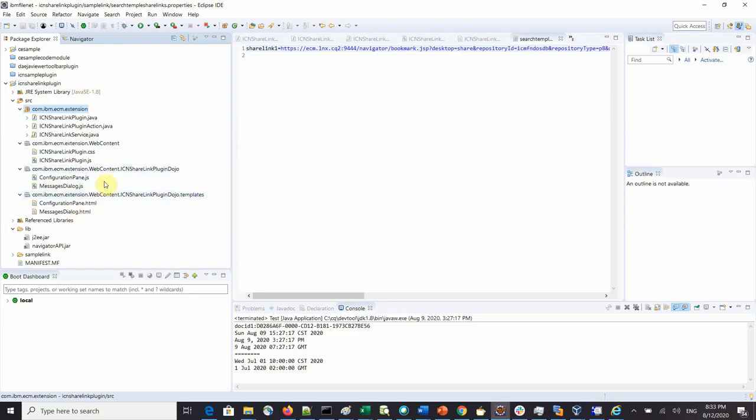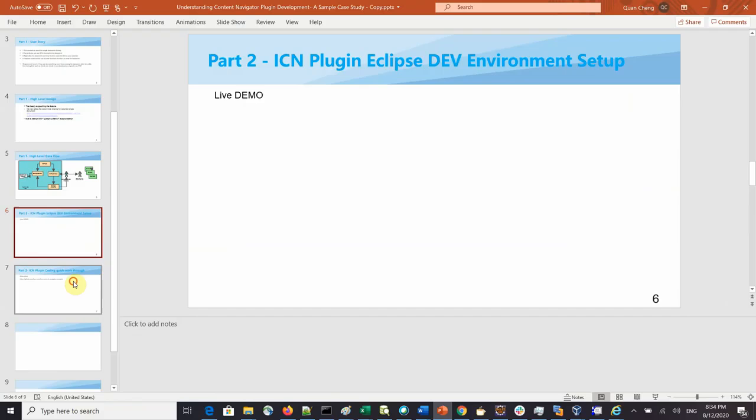This is also for some common JavaScript, like a message dialog, and for the configuration of the plugin on the admin desktop. I will go over that later. So with all this done, let's go back to the slide first.